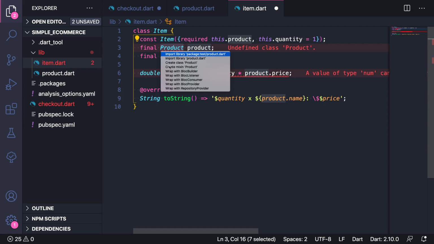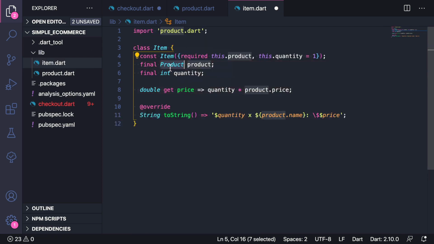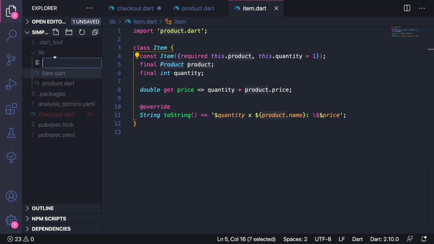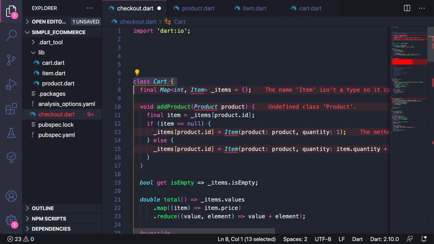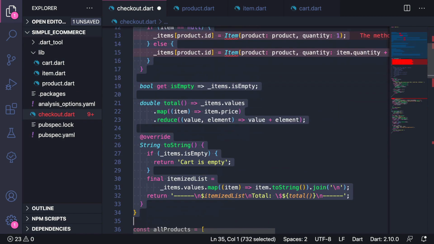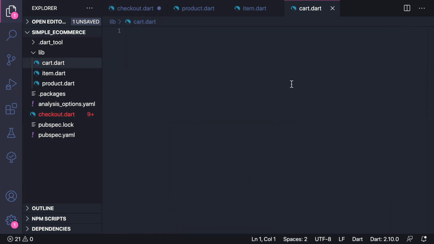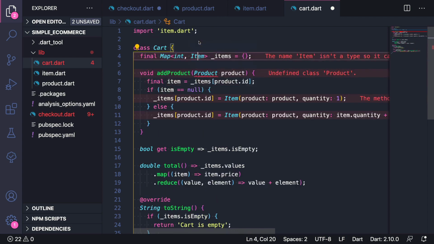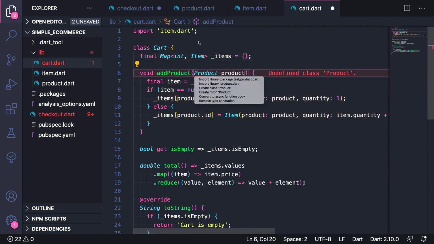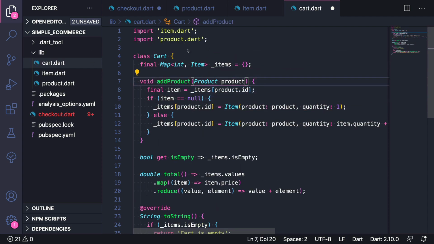And as long as all your files live in the same package, then it doesn't really matter which one you choose. So here I'm just going to import product.dart. So let's save this, and now we have just one class to go. So here we can create a new file called cart.dart, and we can repeat the same process by taking all this code from here and pasting it in here. And once again, we need to import item.dart and product.dart because they are both dependencies for this file.